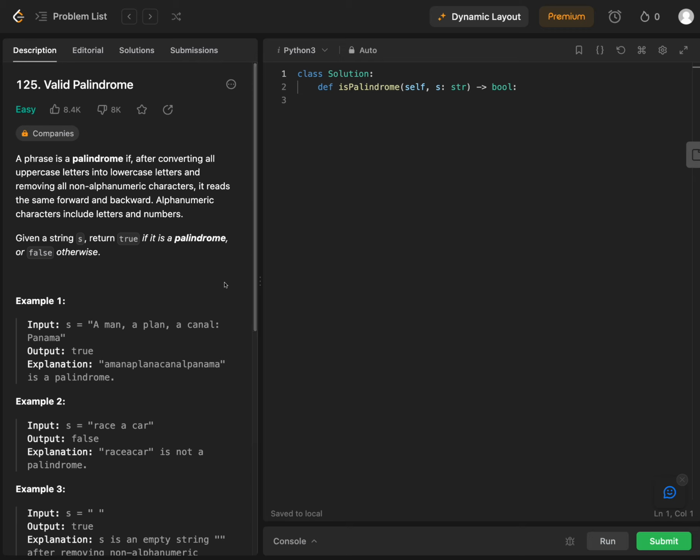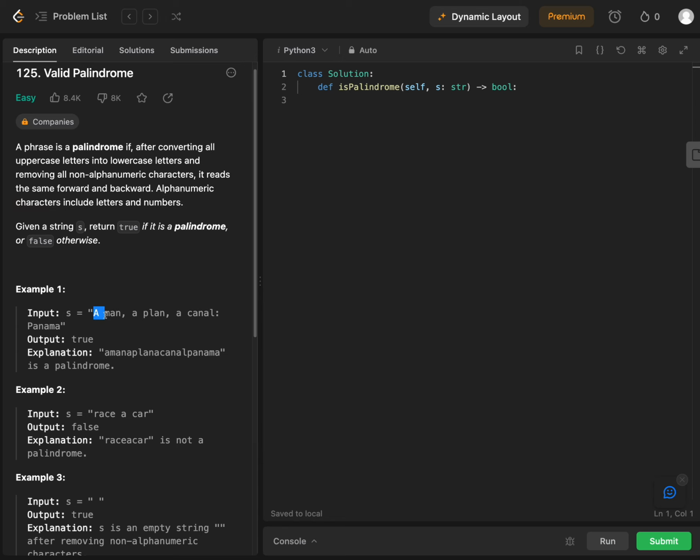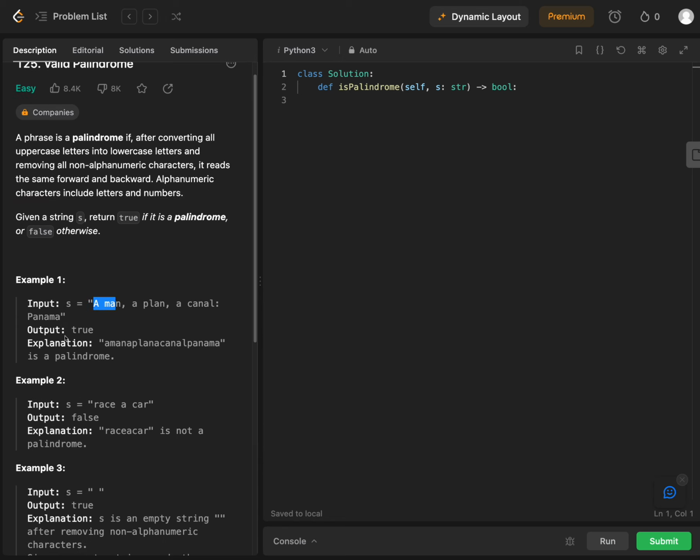A phrase is a palindrome if, after converting all uppercase letters to lowercase and removing all non-alphanumeric characters, it reads the same forward and backwards. Alphanumeric is letters and numbers. Okay, straightforward. "A man, a plan, a canal: Panama" is true, right?